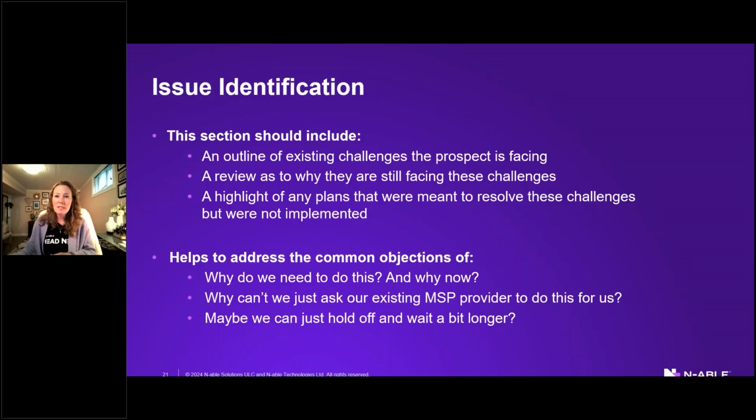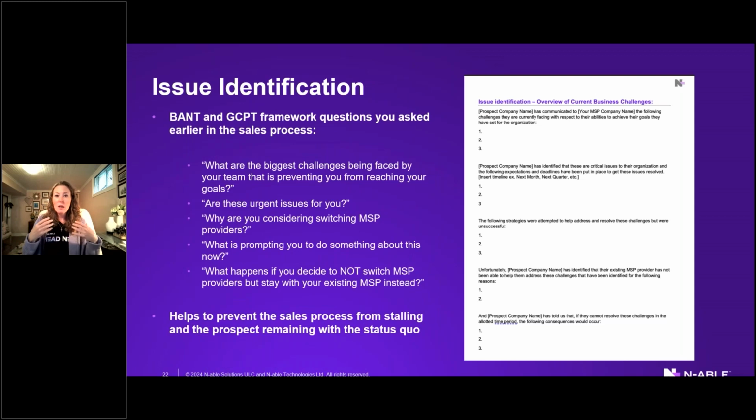And the idea with this section is it's meant to proactively head off some of those common objections that you're likely going to hear from the decision maker, especially once you show them the pricing: why do we need this? Why do we need this now? And why can we not just ask our existing MSP provider to do this for us? Because these are going to be questions that you're going to get asked anyways, or the types of objections that you're going to get commented back to you.